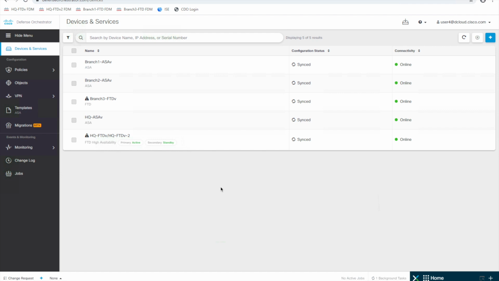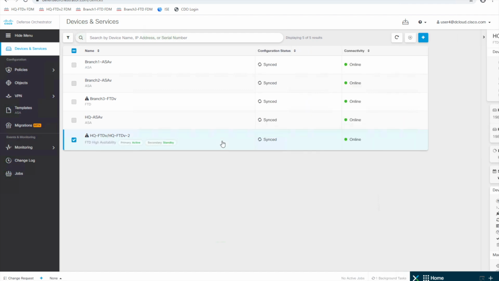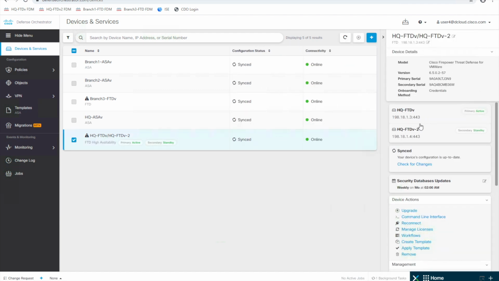Okay, we're back. Our HA deployment is finished. Took about 20 minutes or so. If we select it here, we can see some details about it. Our primary active is hq-ftdv. Our secondary standby is hq-ftdv-2. So we could do some testing now.